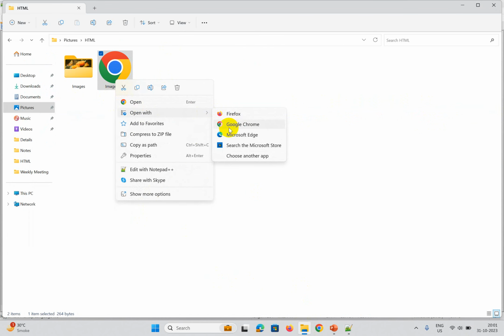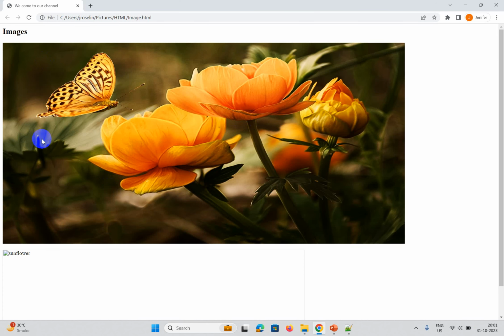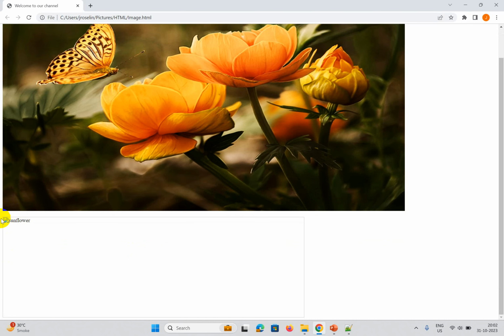I'm running it in the Chrome browser. You can see the headline and the first image, the flower, is displayed, and the sunflower is not displayed. We can see only the alternative text. For that, we need to find out the file name of the images first.